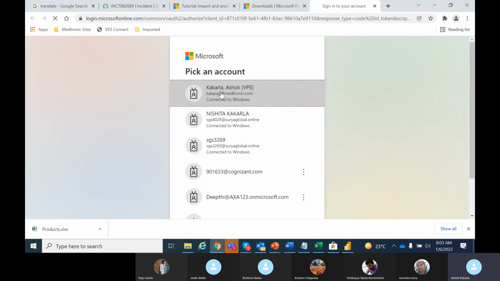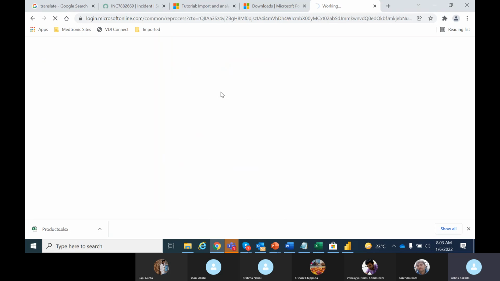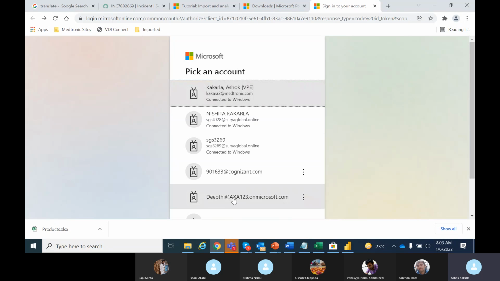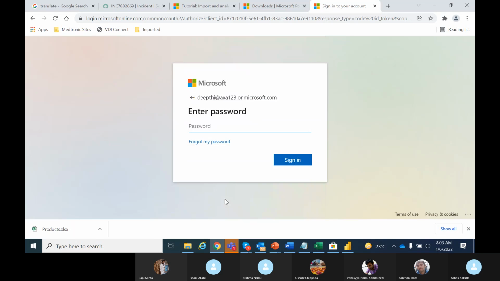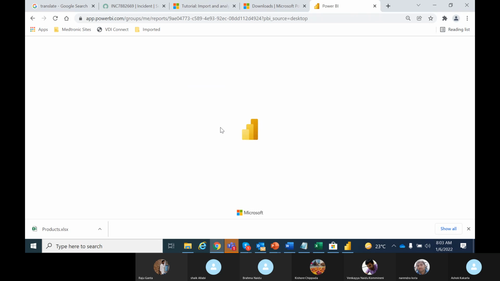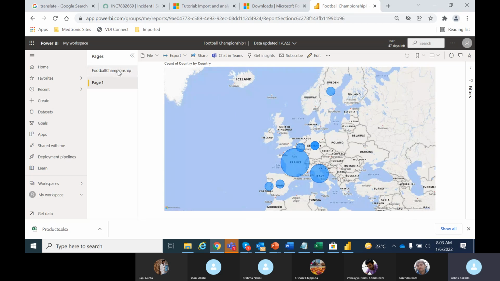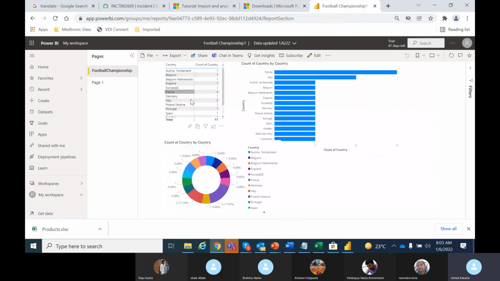Click on here. Sorry, I had taken the wrong account. Click on the last one. You would need to give the password. Now you can see the football championship right here. If we go to the first one, football championship, whatever visuals I have created, you can see all the visuals at the Power BI service level.